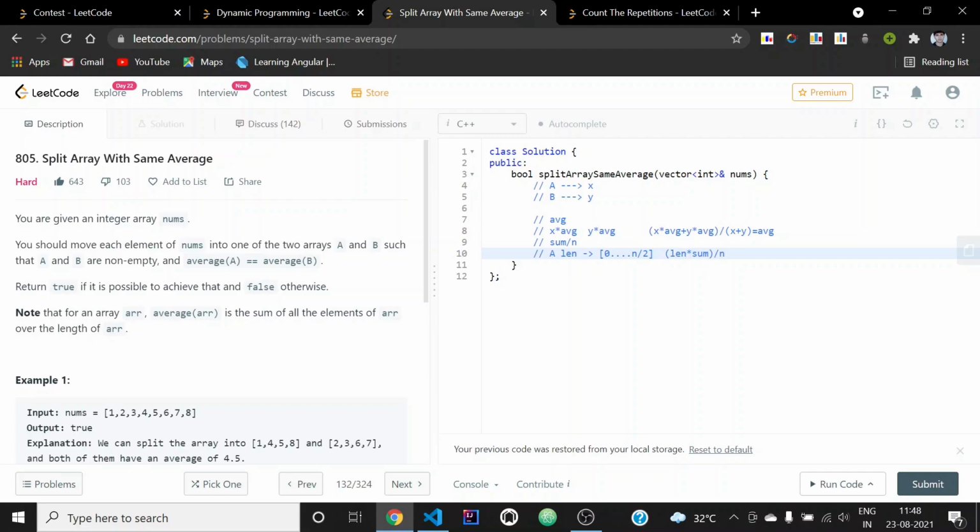So let us try. Just in case we are able to find a length such that length into sum is divisible by n, then after dividing this, we will get some number, and we need to check whether these many elements of the array are able to make that summation or not. Just in case that thing is possible, we will be returning yes.